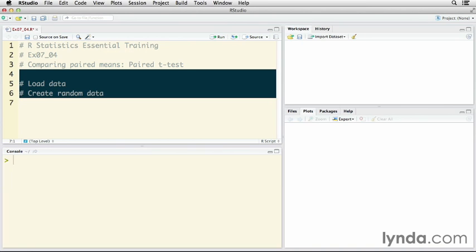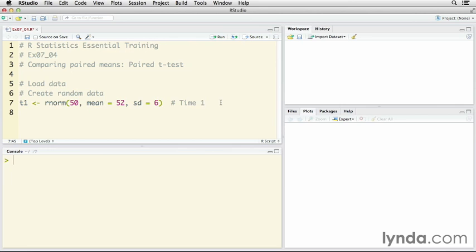What I'm going to do here is create a variable called t1 for time 1, and I'm going to be using the random normal function, which means I'm going to be pulling data from a random normal distribution. I'm going to get 50 observations, 50 cases, and I'm going to use a distribution with a mean of 52 and a standard deviation of 6.